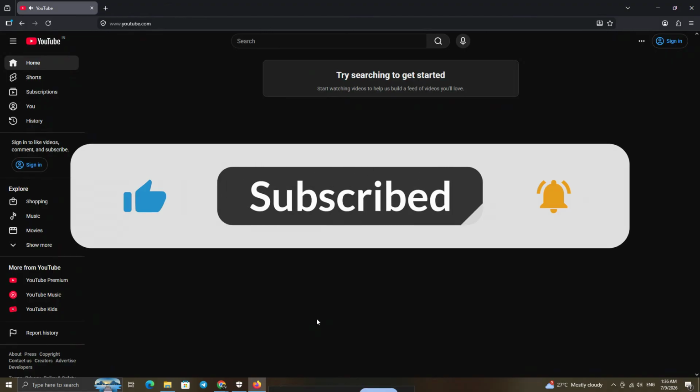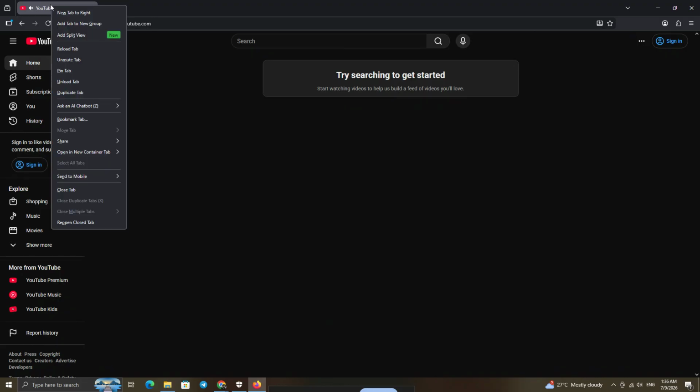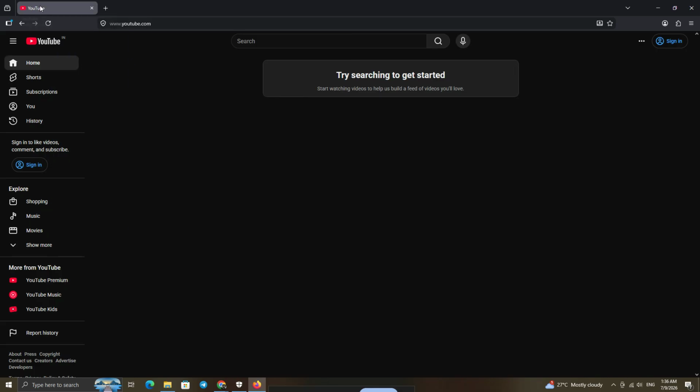Alright, let's jump right in. First, look at the Firefox tab that's playing the video. If you see a speaker icon with a line through it, that means the tab itself is muted. To fix this, right-click directly on the tab and choose Unmute tab. This is one of the most common reasons Firefox videos appear to play normally but remain completely silent. Once you unmute the tab, try playing the video again and check if the sound returns.